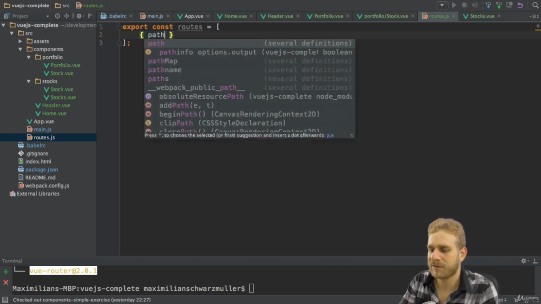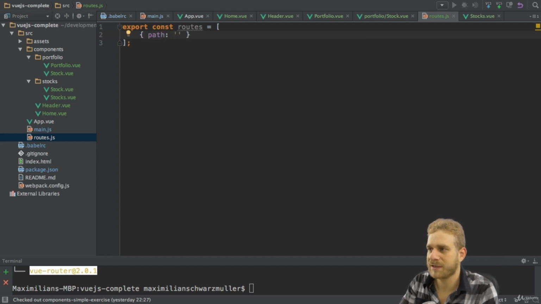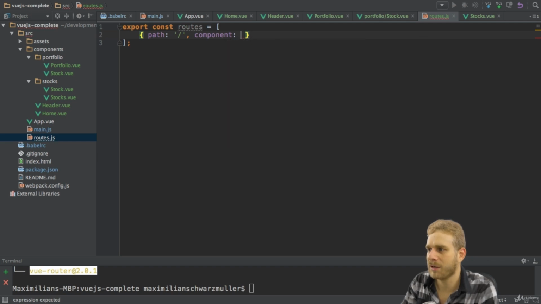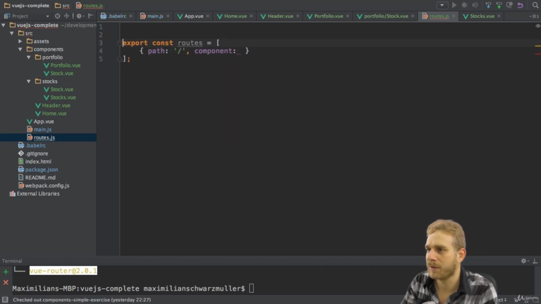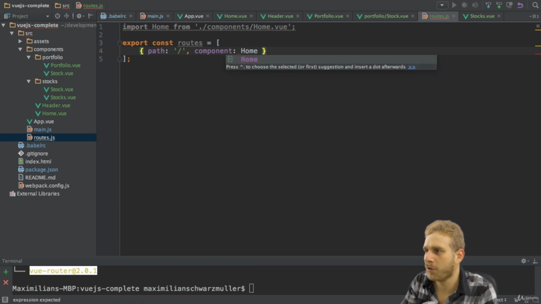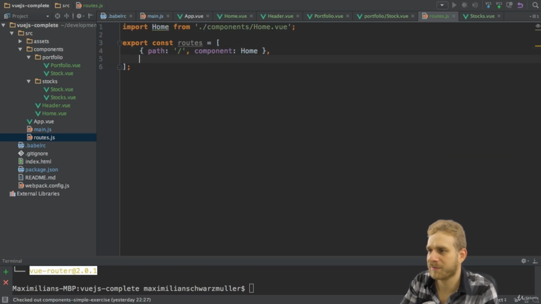So for that, I'll set up the main route first, the empty path, or just a slash here, which will lead to our home page. And there I want to load a component, and this component I want to load is, of course, the home component. So here I'll import Home from, and now it's from the components folder, from the Home.vue file. So this now allows me to set the home component there for this first route.